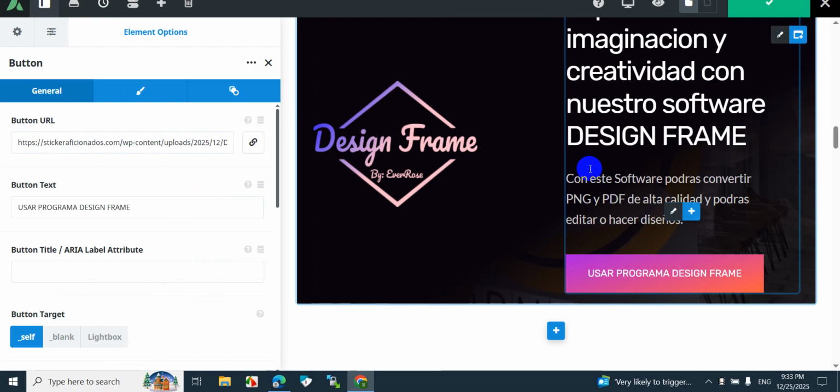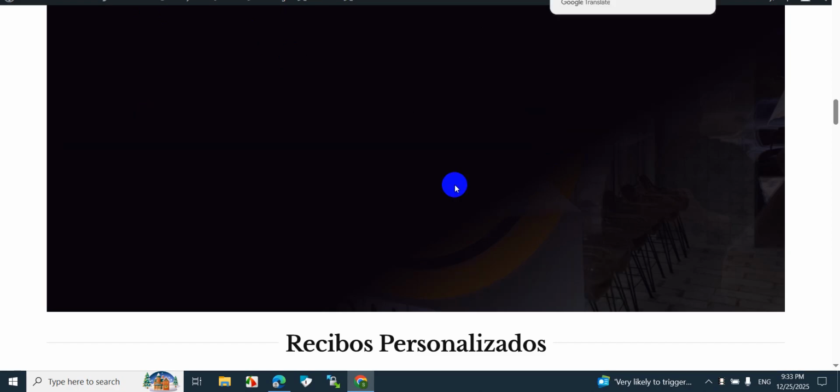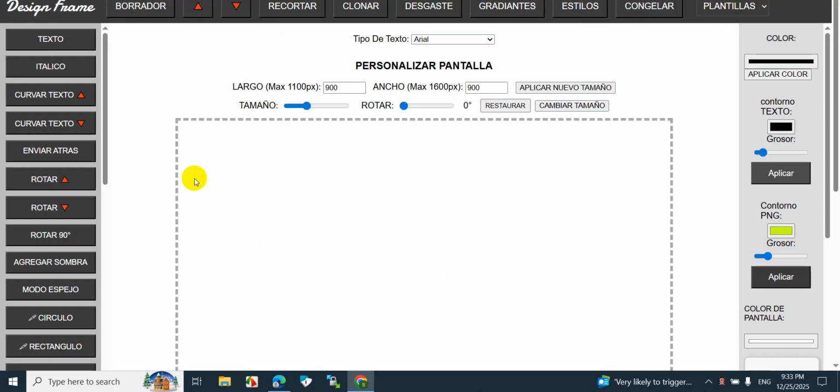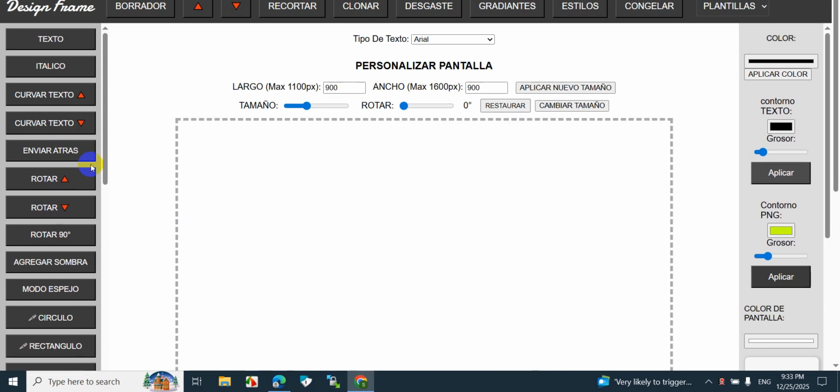So save, and we'll wait a little bit, and it is saved. Now we go back, and then we're going to refresh, and now we can click, and there it is. There's the software. So now they can start using the software as one of their perks.